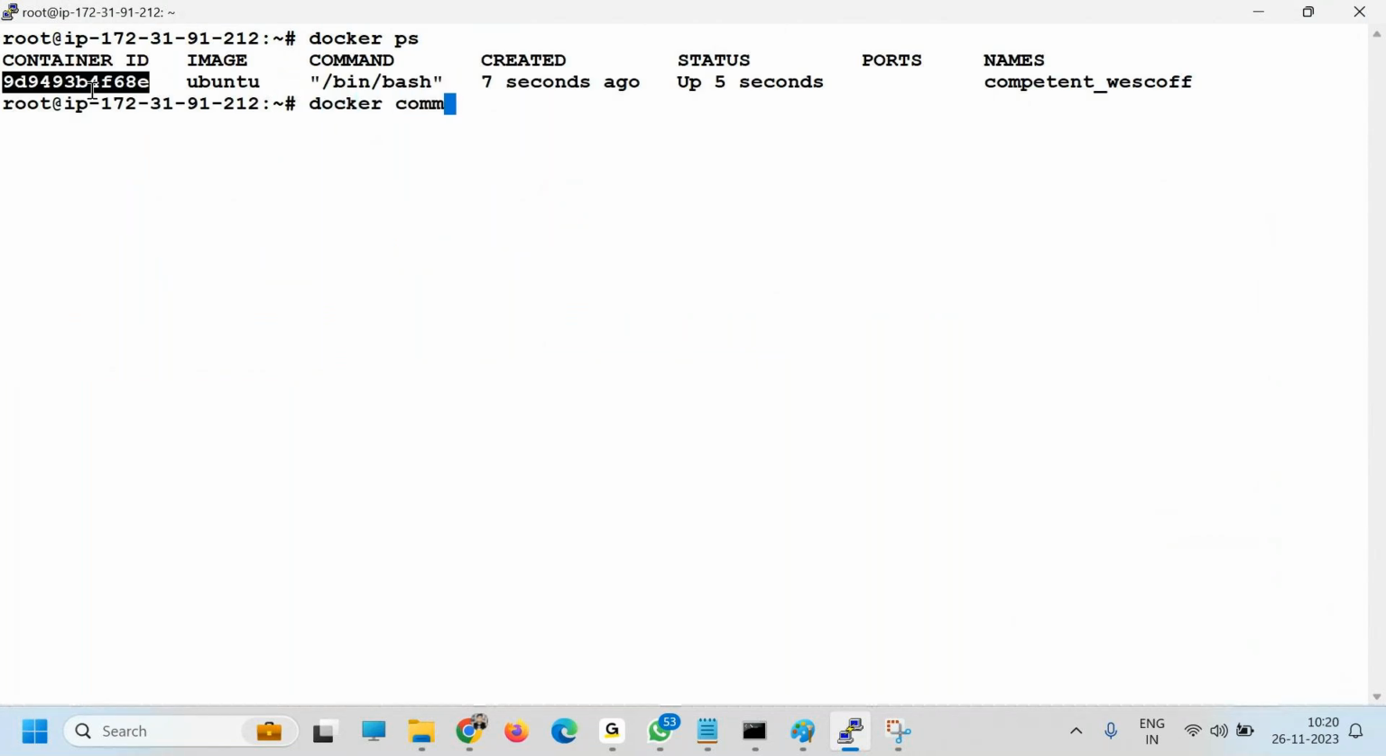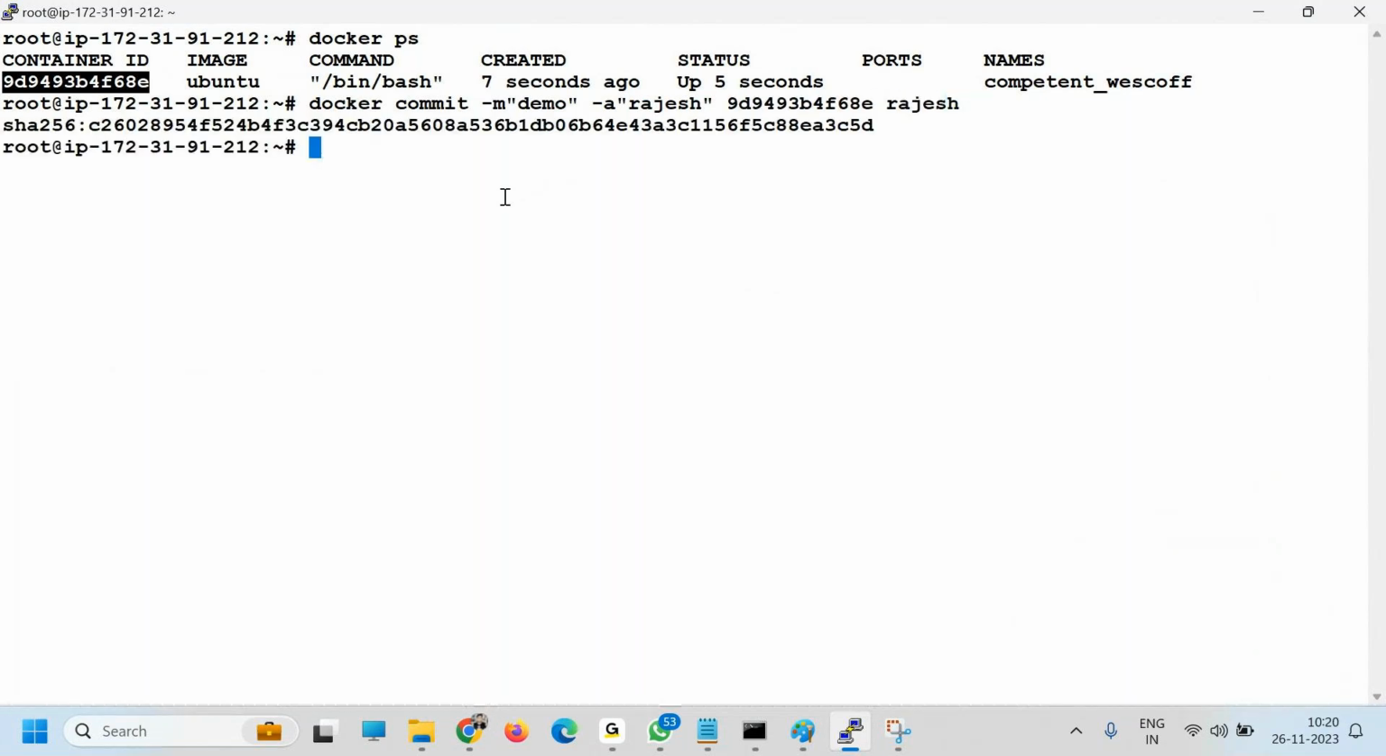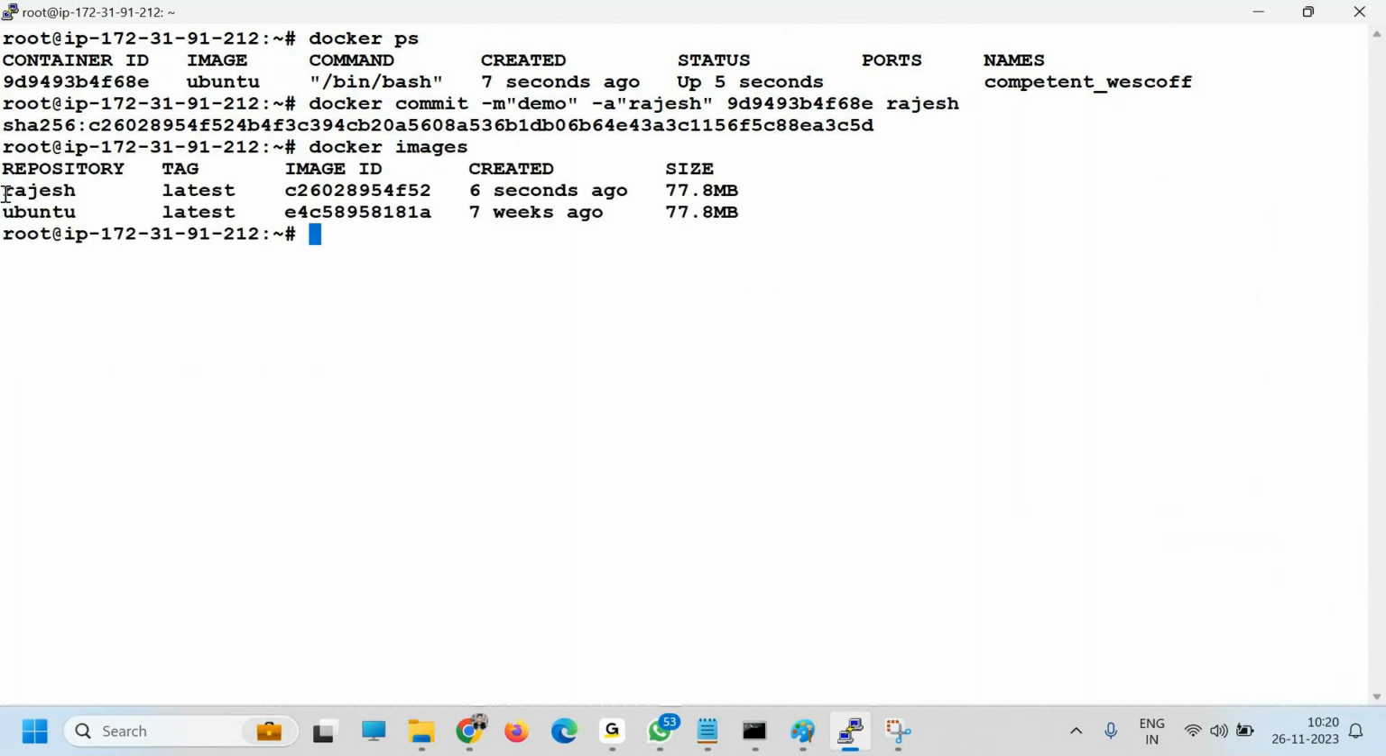So docker commit, with the author Rajesh, the container ID, and the image name rajesh image. So I create one lightweight image without many changes to the base image. So you see the Rajesh image is 77 MB. Now how do we share that?